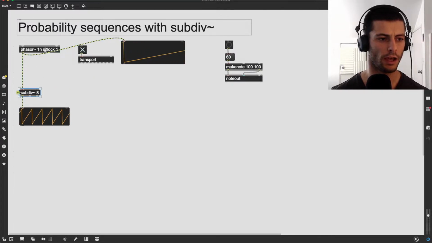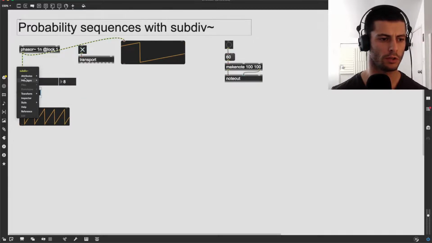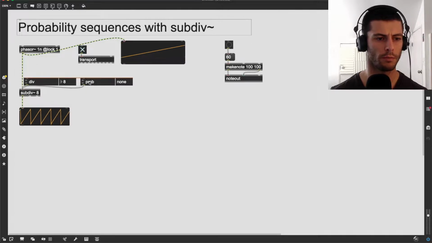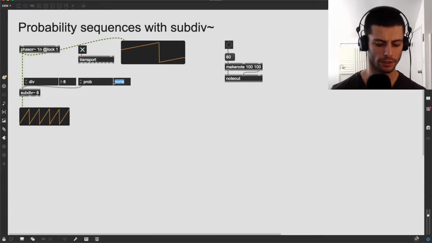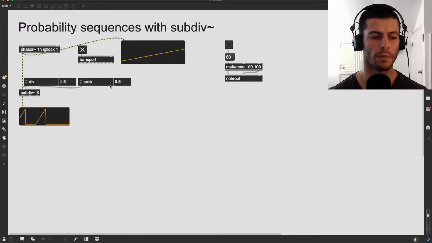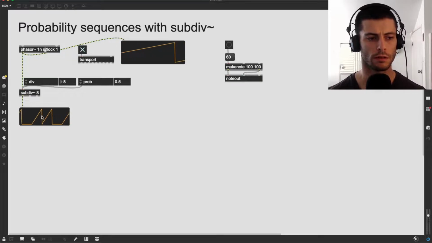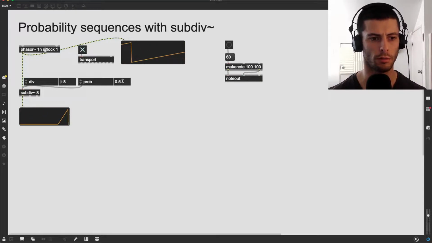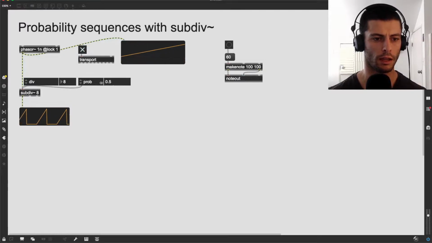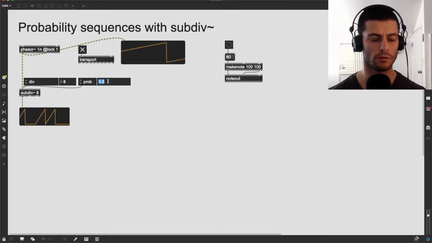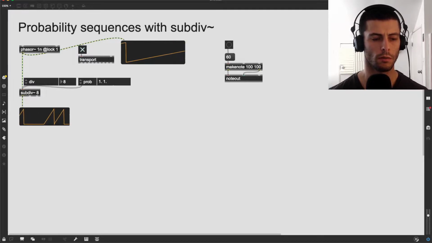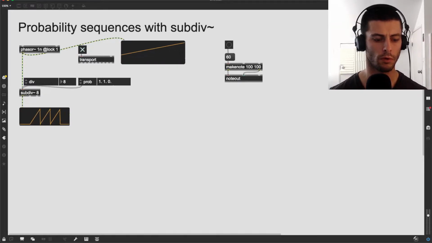And subdiv has, in addition to this div attribute, it also has one called prob, which is a probability. So if I set that probability to 0.5, then half of these subdivided phasors are actually going to be output. And like I'm doing here, I can either use a single value or I can actually create a list of values. So I could say 1, 1, 0, 0.5, and 0.